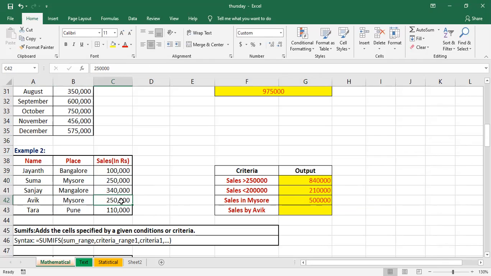Now if I make some changes, let's say I'll make it here 2 lakh. See, here it is updated. Okay, again press Ctrl Z, so it comes back to the value which I had given before.